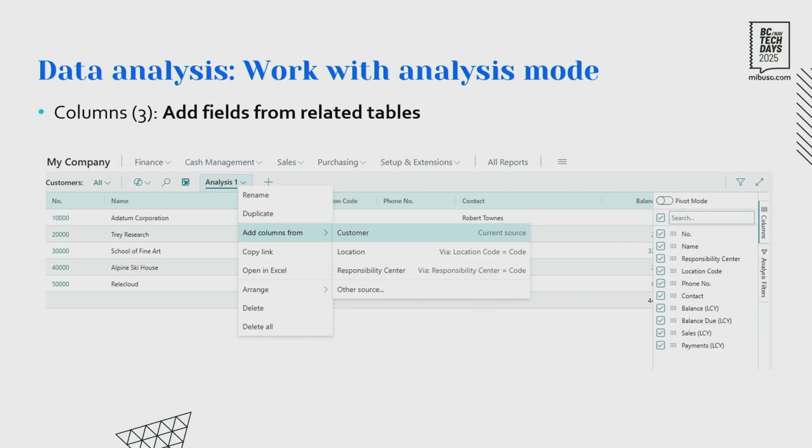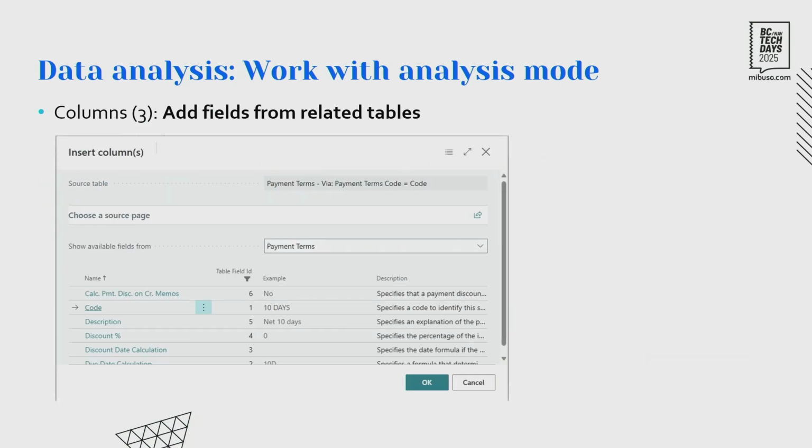When you right-click, there is going to be also a possibility real soon, not only to look at the data which is currently in the page, which might be standard fields or custom fields that you have added via page extensions. But in the future, we'll also get that possibility to find data from related tables. So here I'm starting from customers, and I can also go to locations, responsibility centers, or other sources. And if you click on the other sources, you might get some other tables that are related. And you can also use these fields in your analysis. This is a preview. It's coming real soon.